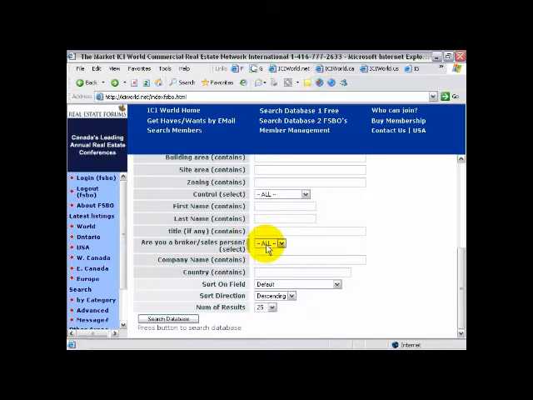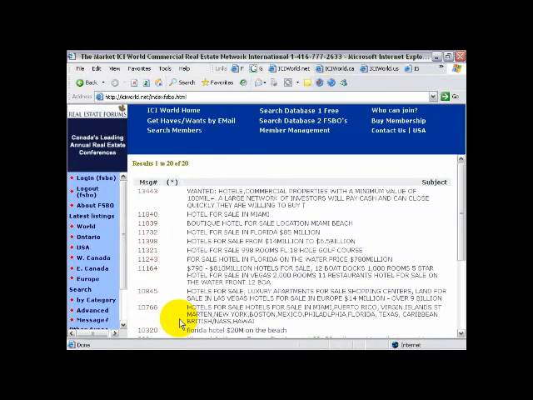Right. Now, this is for the people who are putting in the ads. So in other words, if you want only buyers and seller principals, what would you change this answer to? You would change it to no. Let's do it, and search the database. And how many principal buyers and sellers do we now have in Florida?